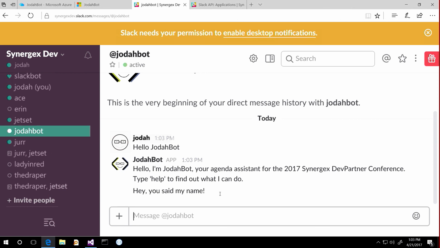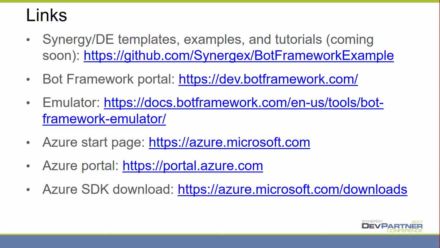So that's a very high-level view of how to create and publish an app on Azure and interact with it and get it all set up. There are a few extra steps you'll need to do to actually publish it for general use, but these are the basic steps you'll need to do.